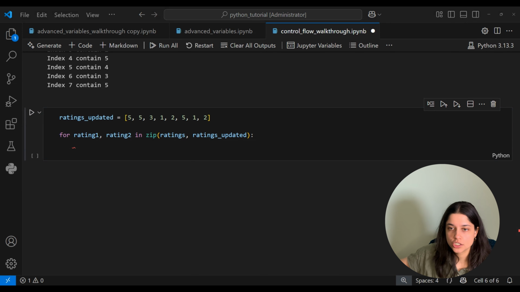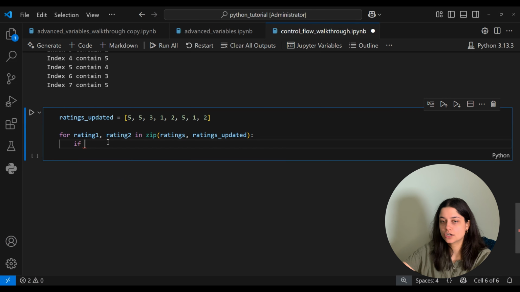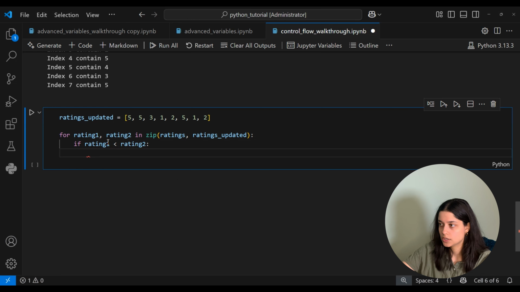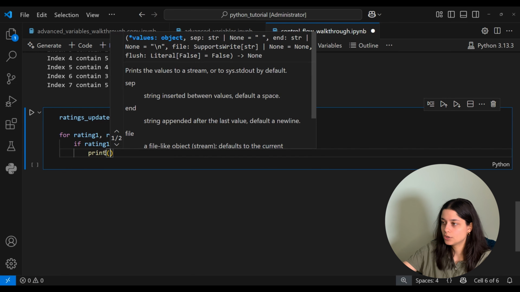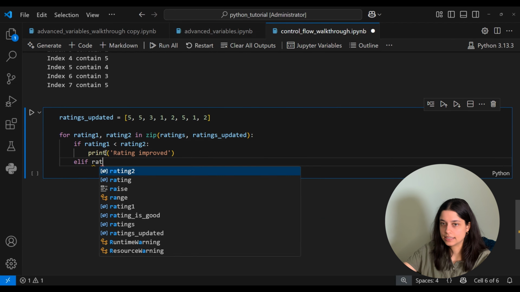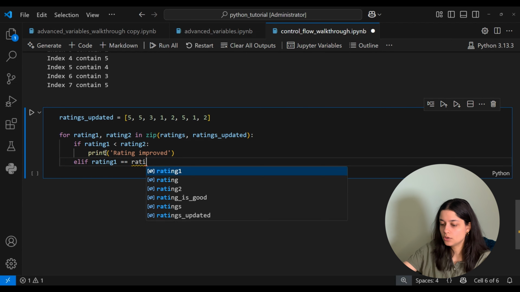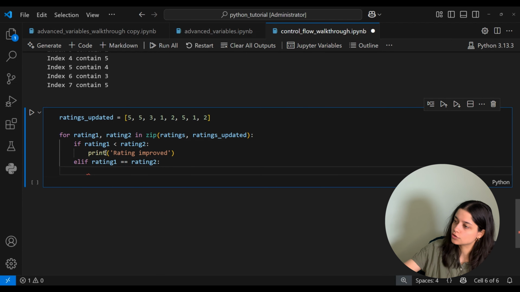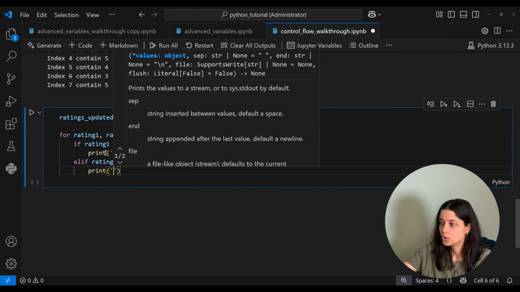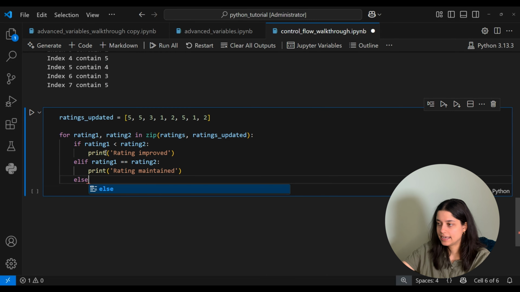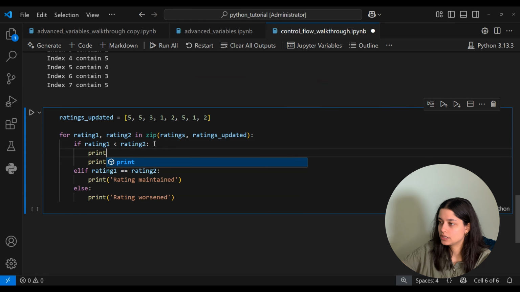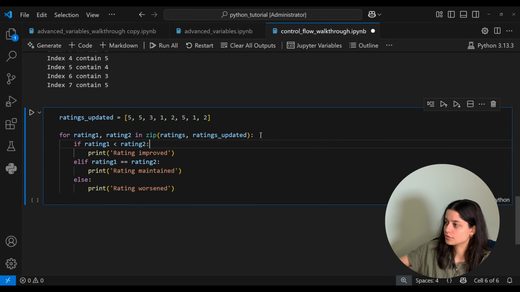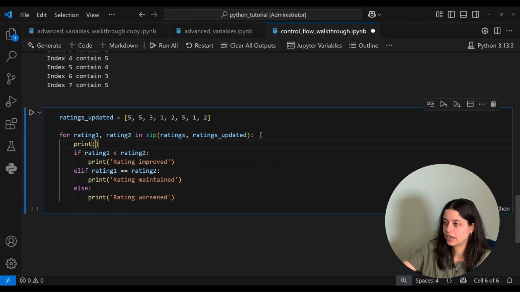And now I'm just going to do an if statement here. So we'll do if rating 1 is less than rating 2, which means the initial rating is less than the updated rating, then we'll print that the rating improved. Elif rating 1 is equal to rating 2, which means the original rating is equal to the updated rating, we'll print rating maintained, and else we'll just print rating worsened. And just so you can see how these are working, for each iteration of the for loop, I'll actually print out rating 1 and rating 2.